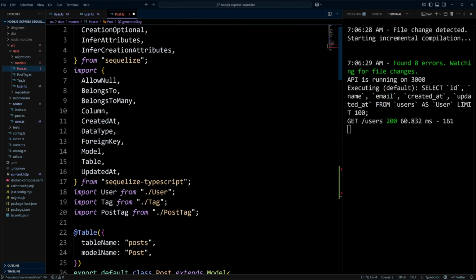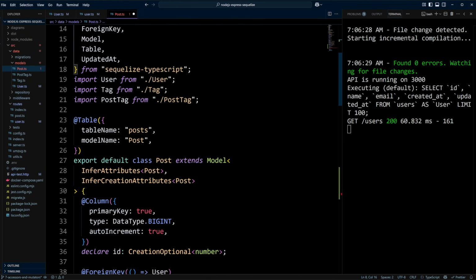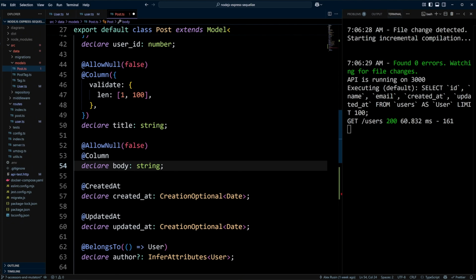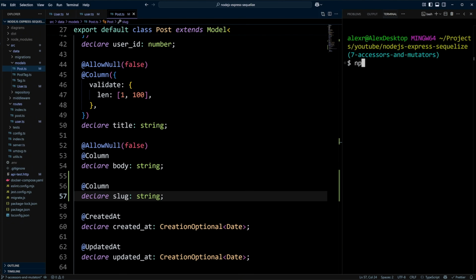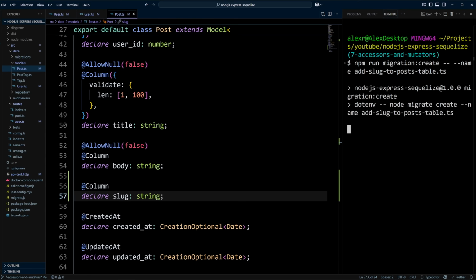Next, let's import a before create decorator and add an actual slug attribute to the post model. It will have a string type. Finally, we will create a migration to add the slug column to the database with npm run migration create command. We name the migration add slug to posts table.